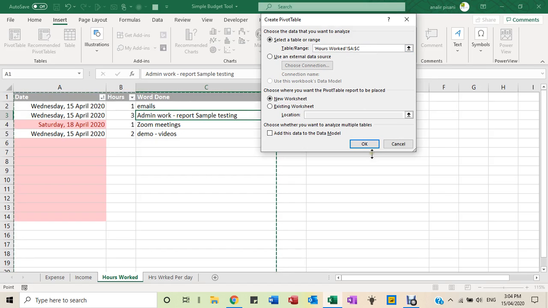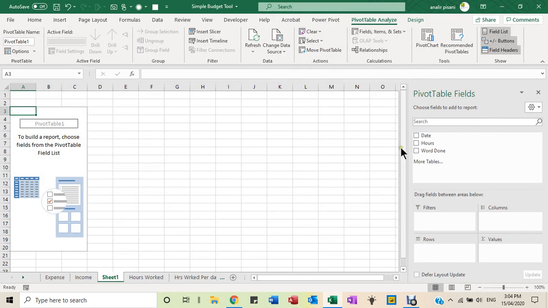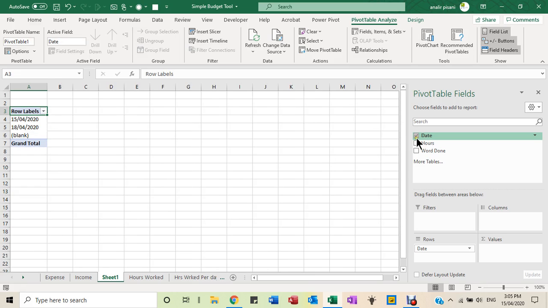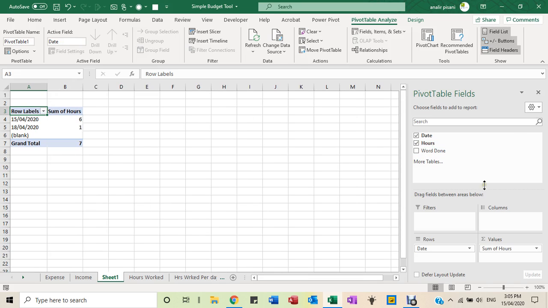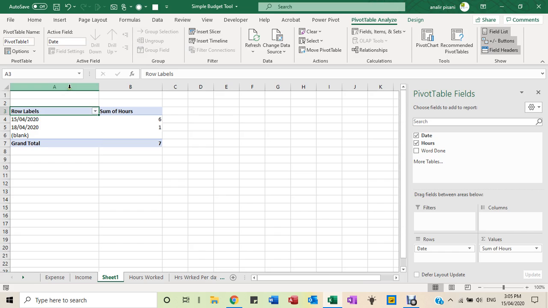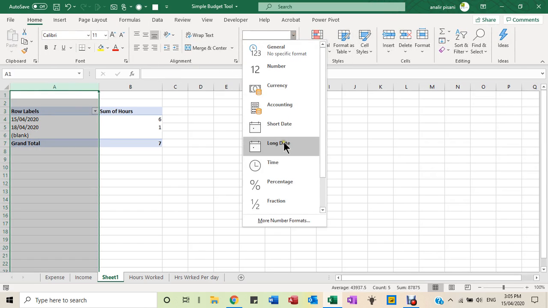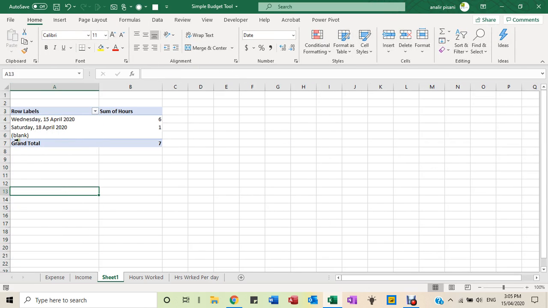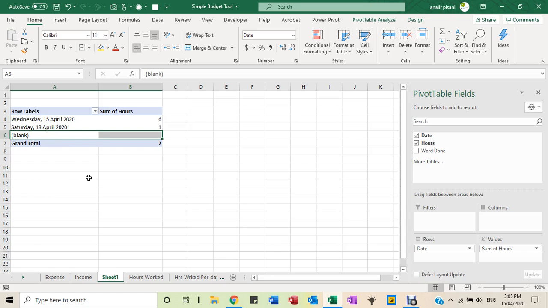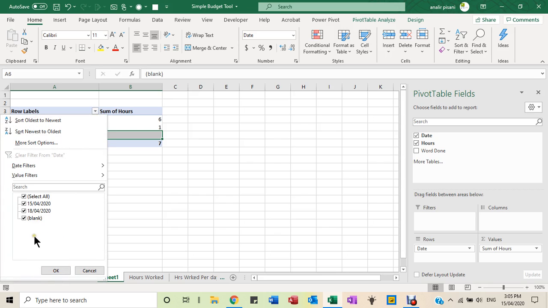So include the entire column, hit OK, and tick the option for date. That will group all of the same dates together and put them into the row area. And then the hours, you can either tick or drag to the values area. I also don't need any blanks to be displaying here, so I like to remove those by simply changing the filter and removing blanks from here.